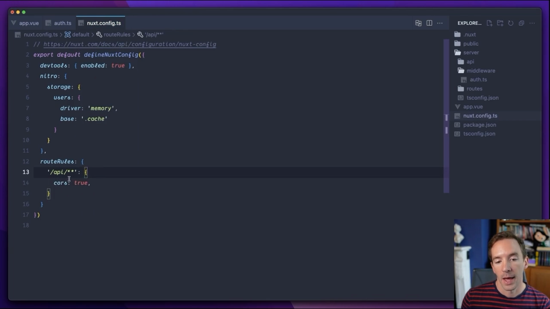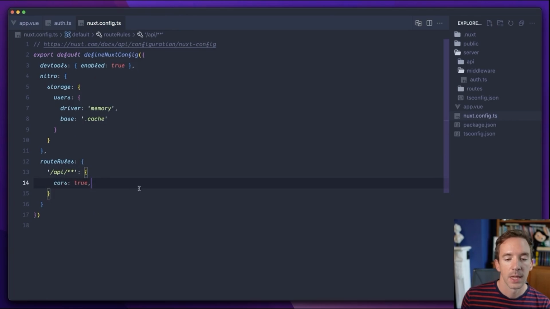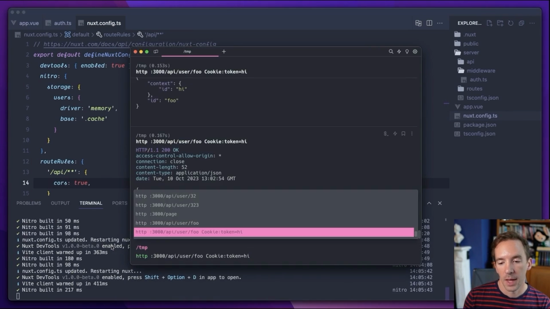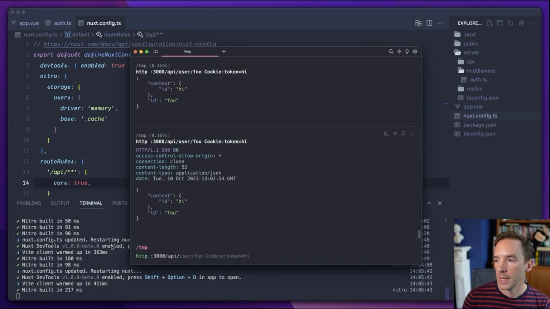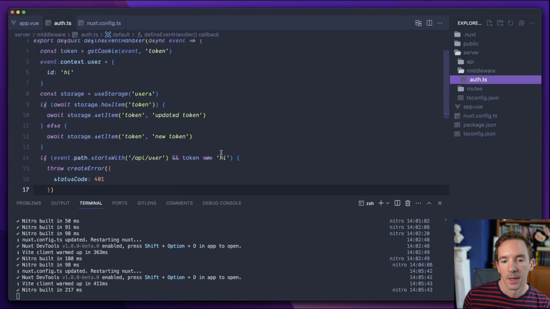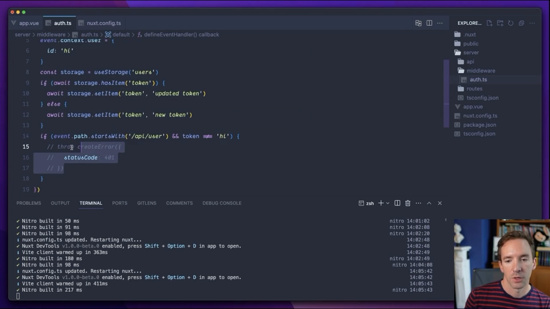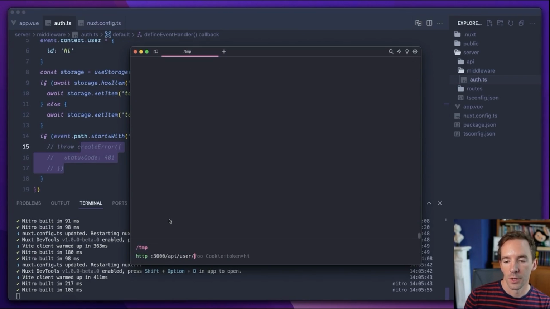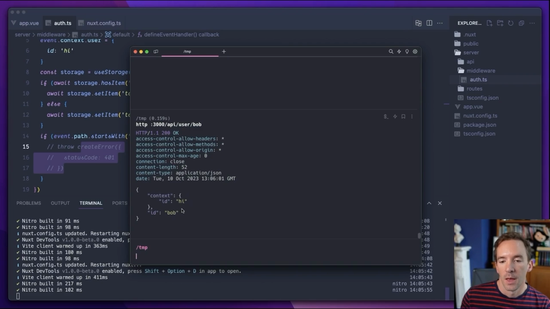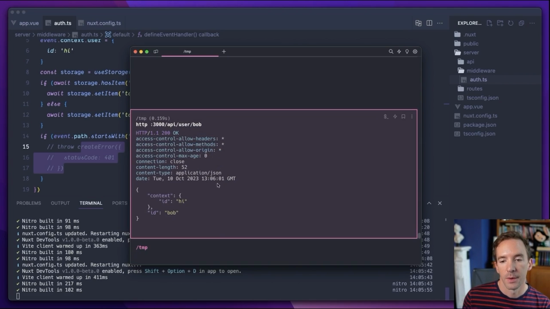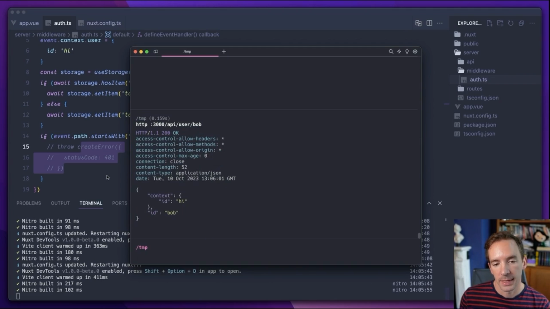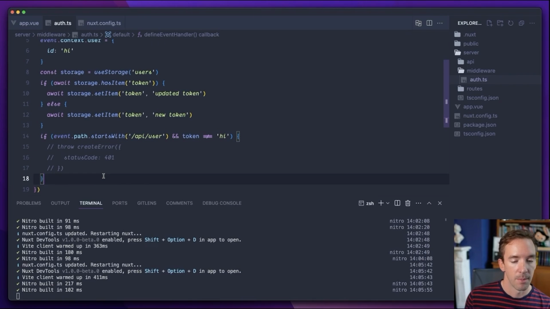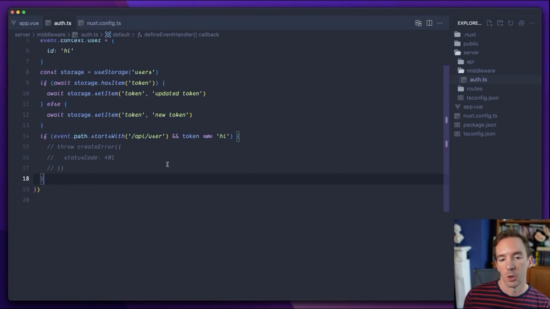By default, we could handle cross-origin requests. Now when we hit our API endpoint there, we can probably ignore the error code just for now, so that we can hit it in a simpler way. And hit user Bob. You'll see that we now have access control allow headers, max age, and so on, which should mean that you might be able to access this with another application running on a different domain.